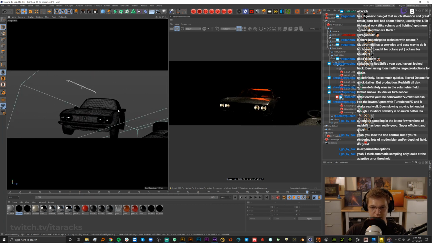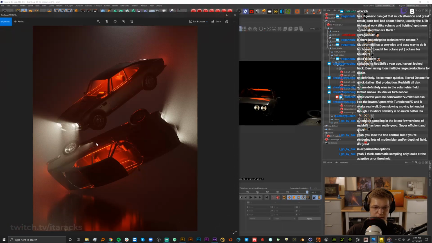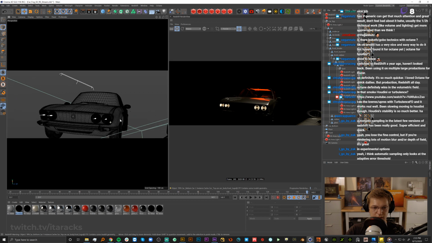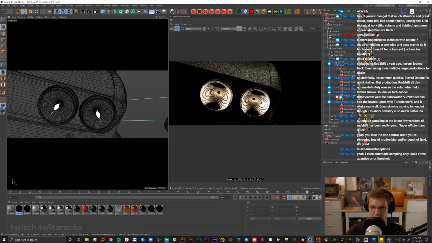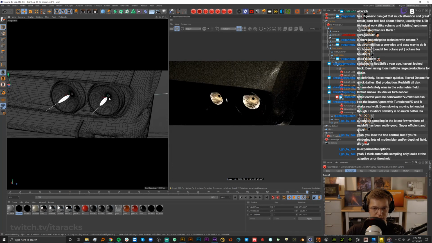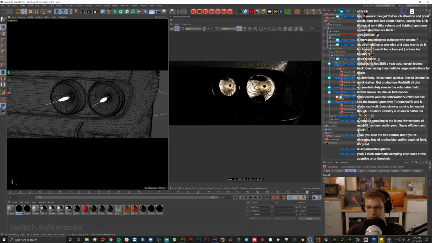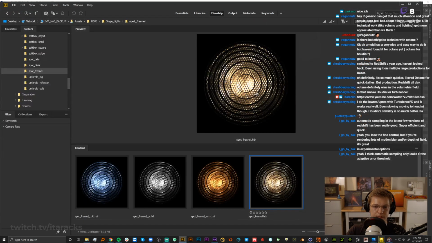But those headlights look way more like headlights than our generic Octane just white, which it could be that, but I thought this was a lot more fun. And this is all just driven from a bunch of little tiny Octane or Redshift area lights set to a spherical shape with this texture HDRI on top of them.